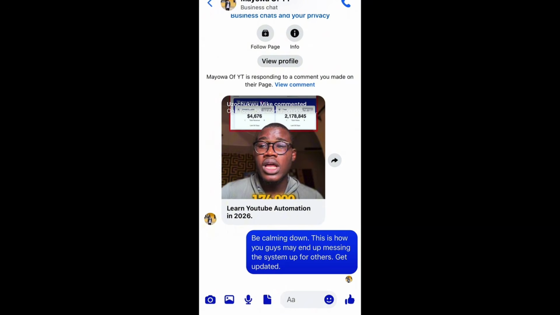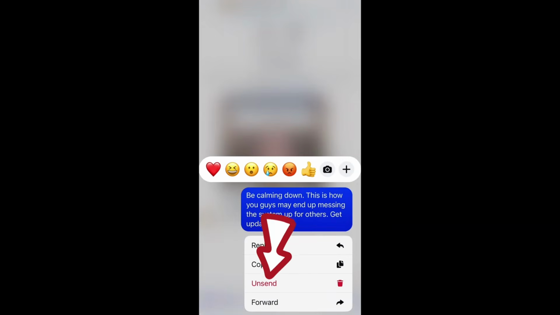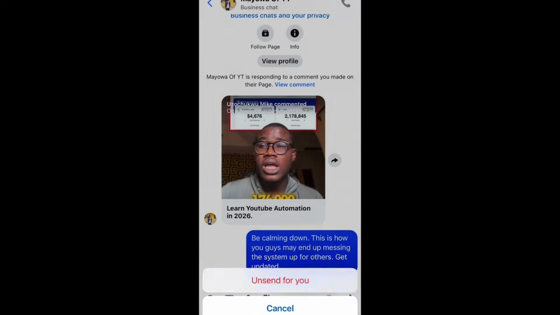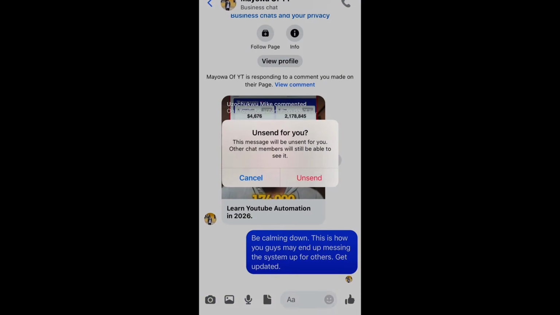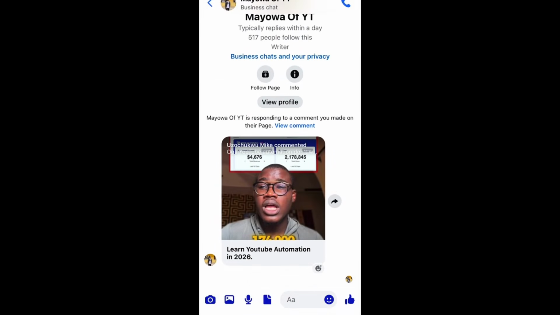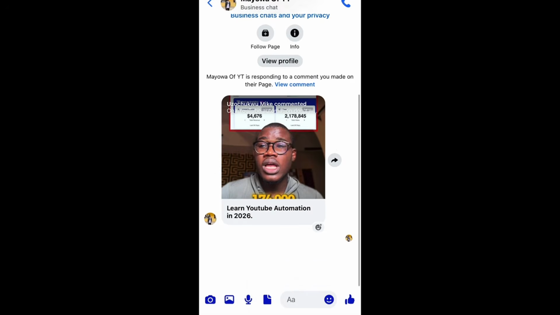All right, so let's say I want to delete the one I sent to him. I will long press on the chat, then select on send. Okay, then I will select on send for you. Then I'll tap on send. Okay, it is gone. Are you getting that?